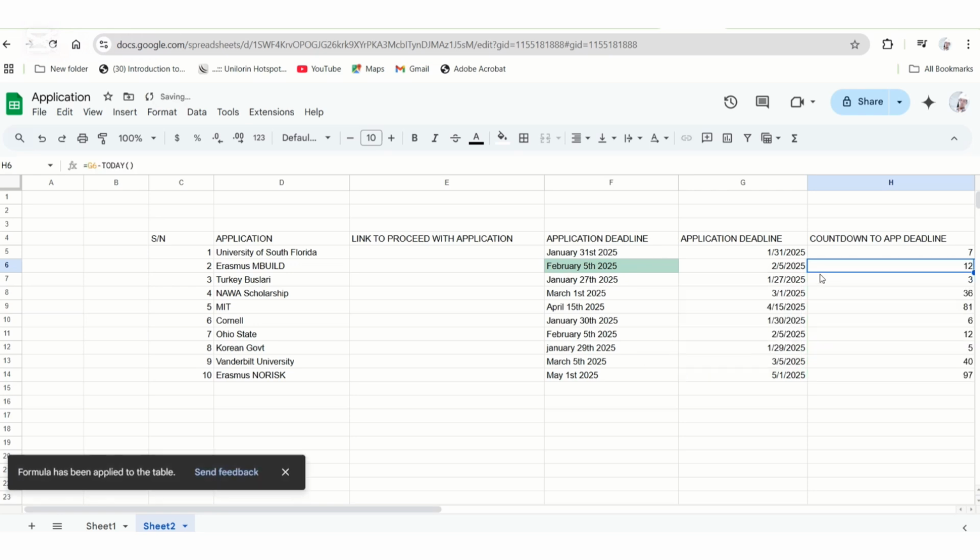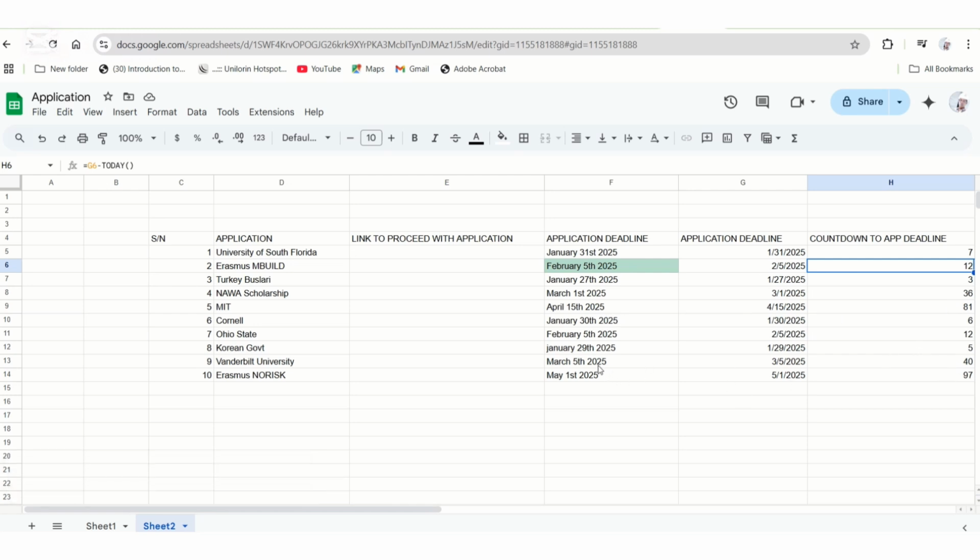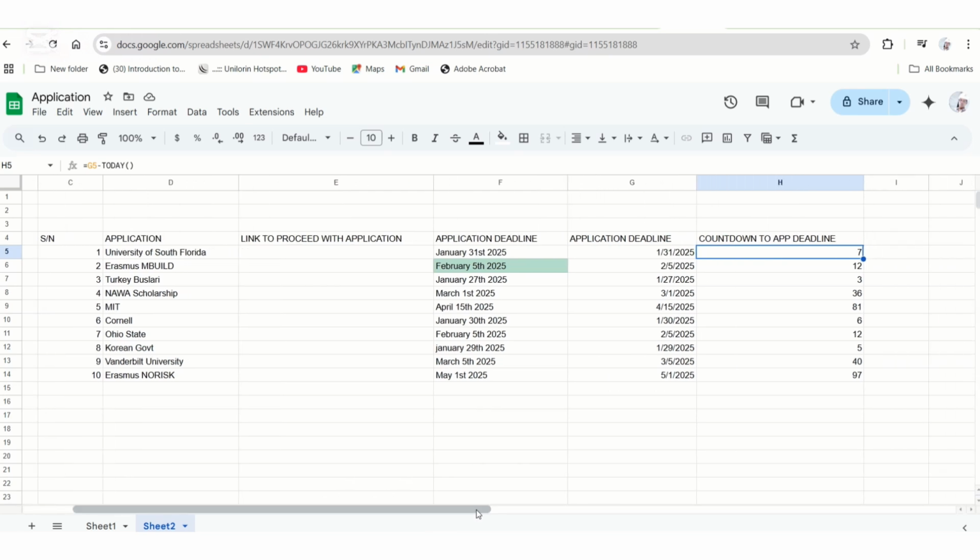It's actually correct, because from here I can see that I have 12 days before February 5th, 81 days before April 15, 97 days before May 1st, and 40 days before March 5th. So imagine that I have let's say 100 applications. Instead of calculating the countdown for each, autofill will just calculate the other ones for me just by calculating the first one. So this is the power of this software.